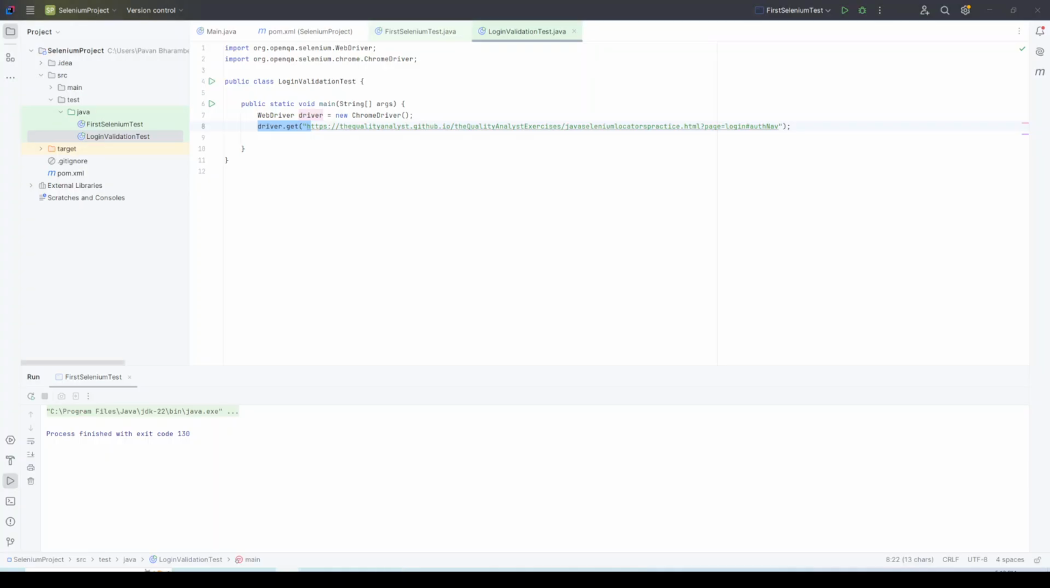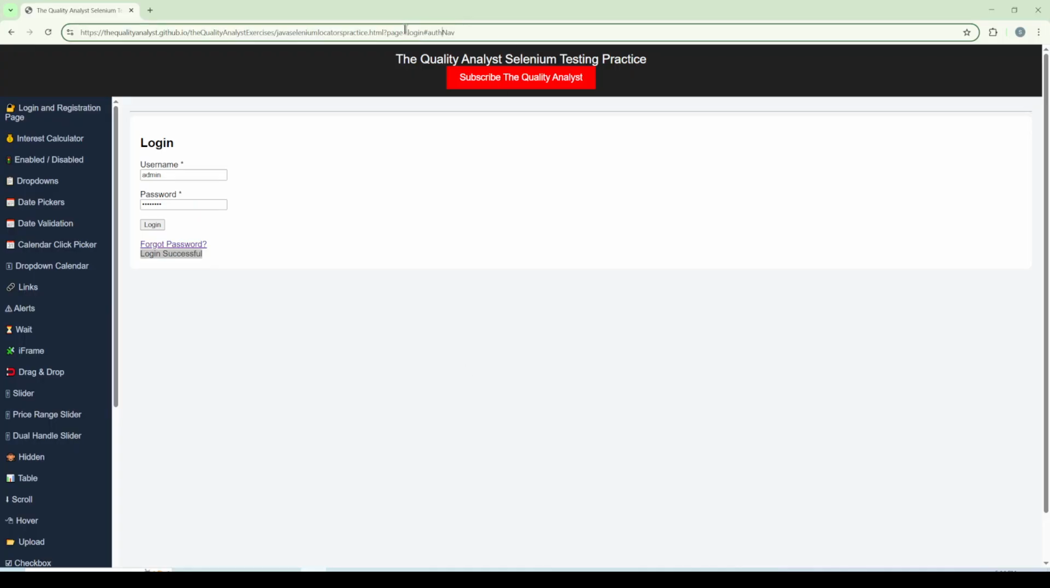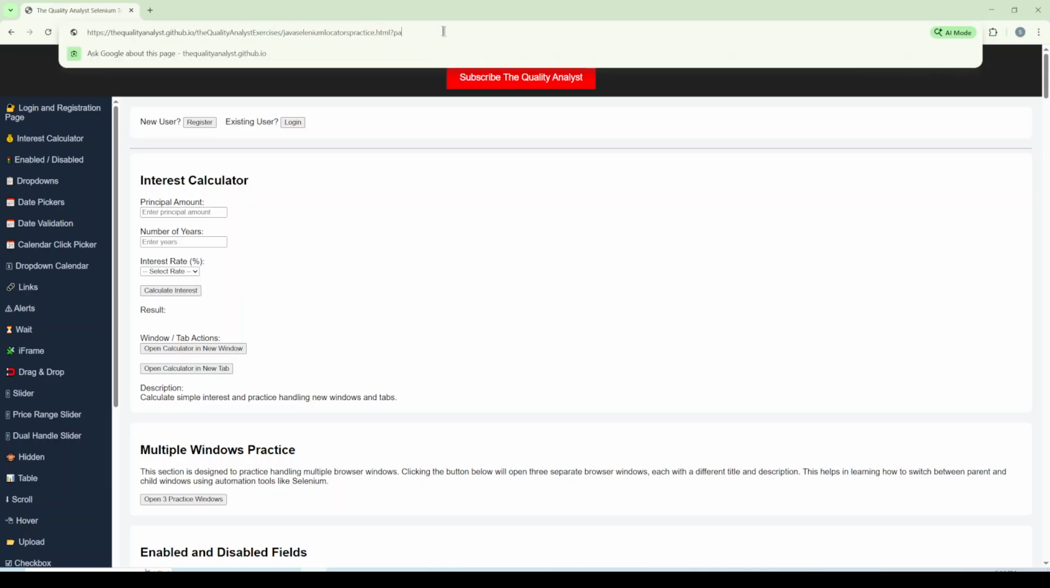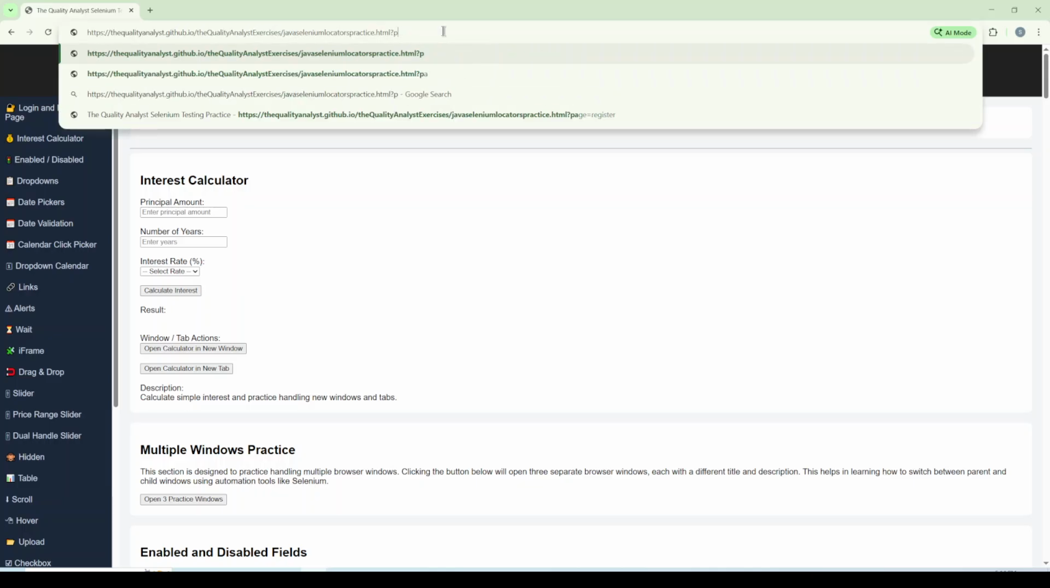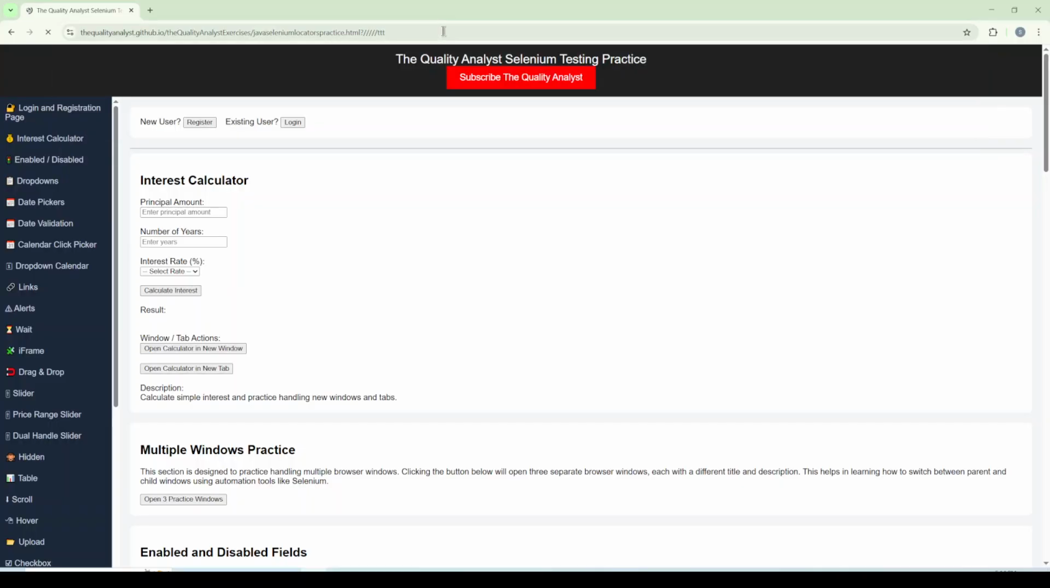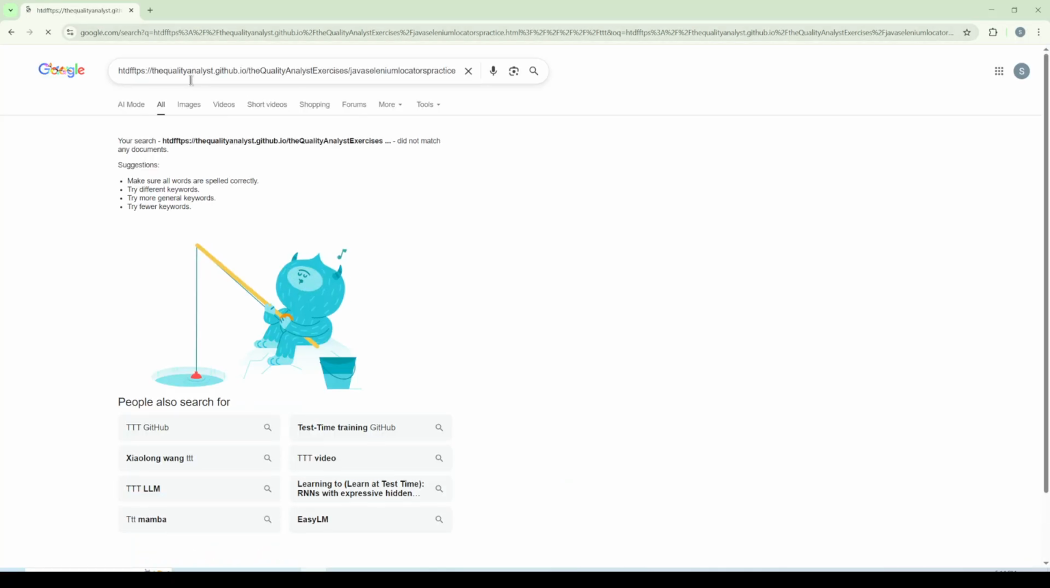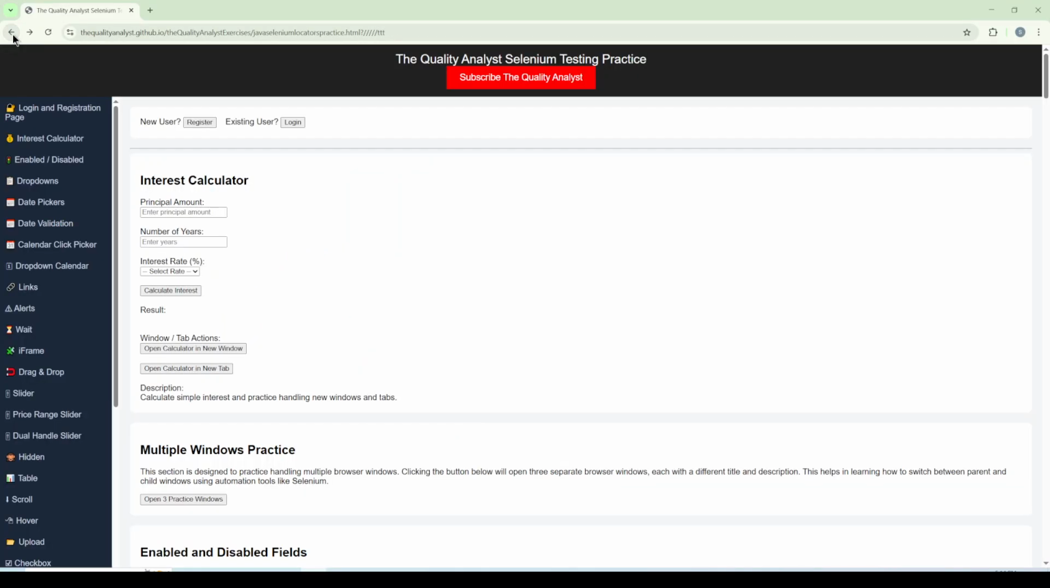For example, if you are putting the wrong URL, maybe I will add something like this, HTTP. Oh, this is working. Sorry, I will just change it here. So you see it's not working and it's going somewhere else. In that case our test case will fail at the next point, right? So there is no point in navigating like this. If your URL is wrong, the entire test will fail.